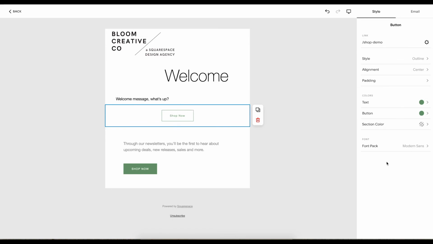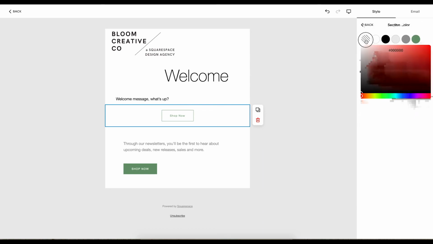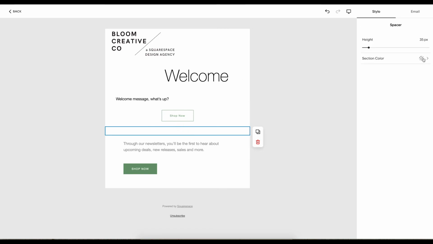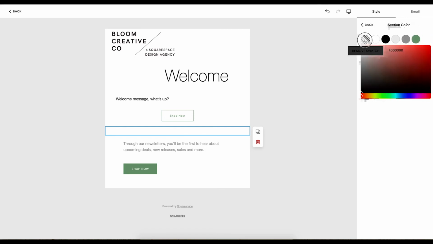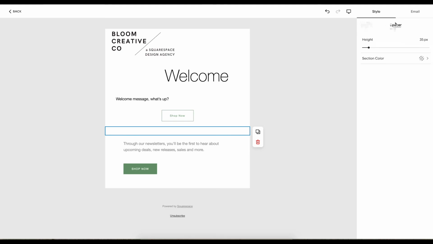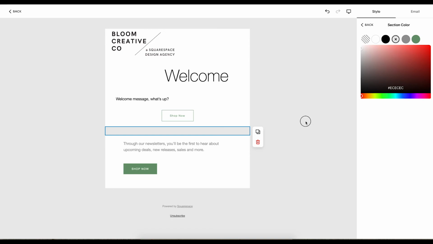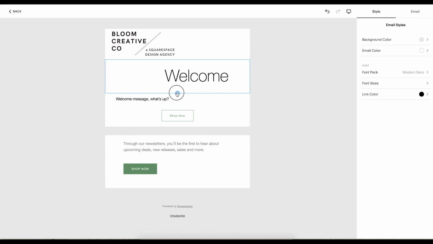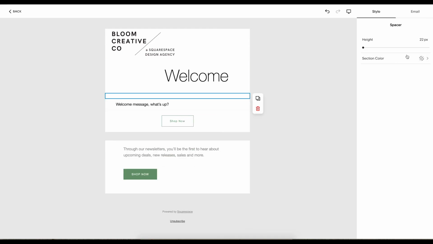Right now it's white, but you can make it transparent to the background of here. I don't know why it's not letting me, but usually you can make it transparent to reflect what's back here. I know you can do it on a spacer, so if we went here, section color, maybe not. I used to. All right, we're just going to keep going back. So maybe we want to break up these sections. We'll make that one gray to kind of break it up. Maybe we put another one in here.